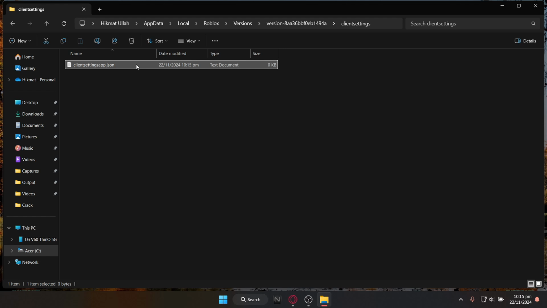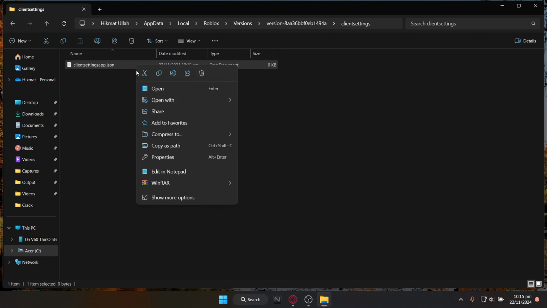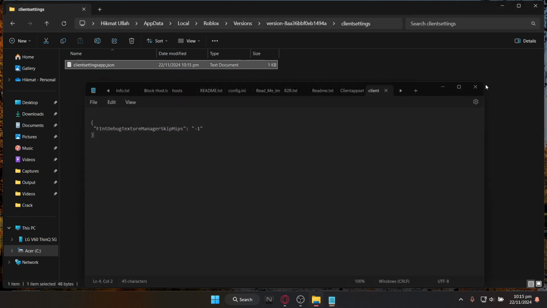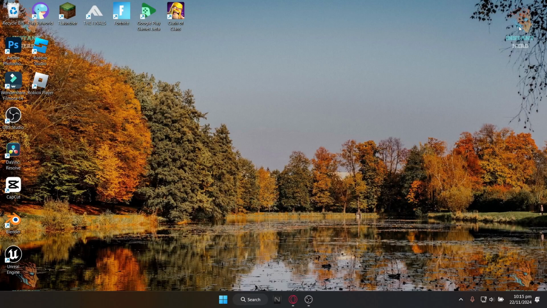Right-click on the Client App Settings.json file and select Edit. Paste the following code into the file. Once done, go to File in the top menu and click Save. Launch Roblox again. Close everything and open Roblox. Launch any game and you will notice that textures have been successfully removed.